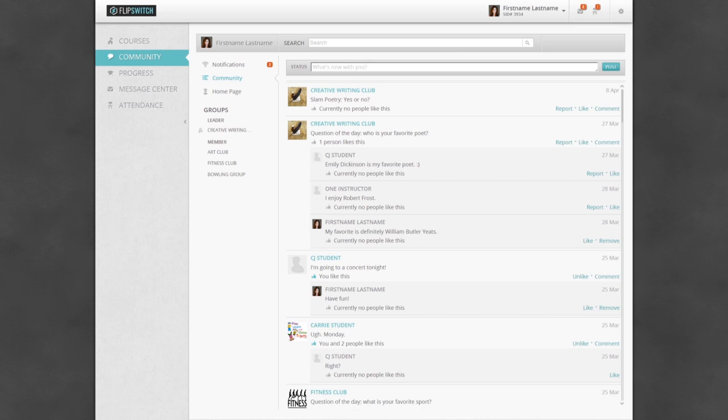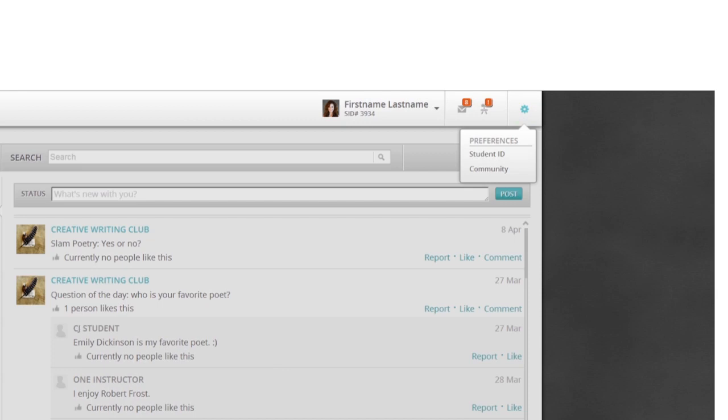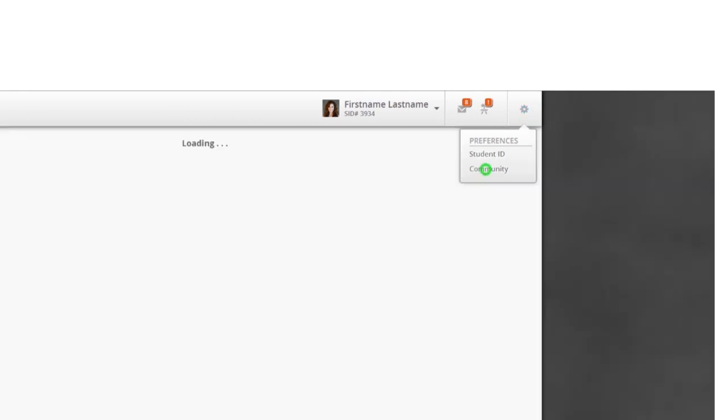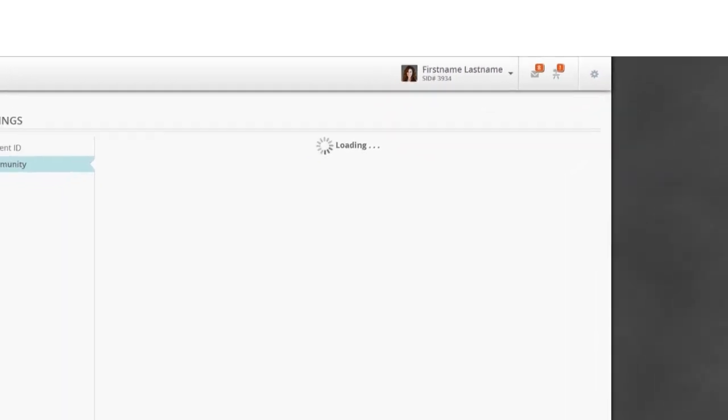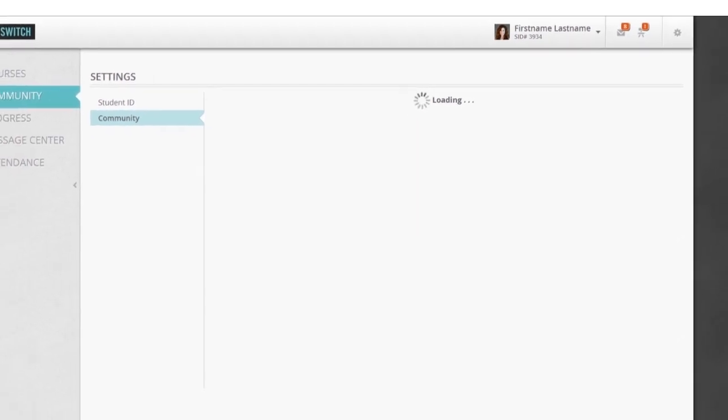Let's start by helping you set up your new community profile. To access the community settings, click on the Preferences icon at the top of the page and select Community. You can also reach these settings by clicking Edit Profile on your homepage.